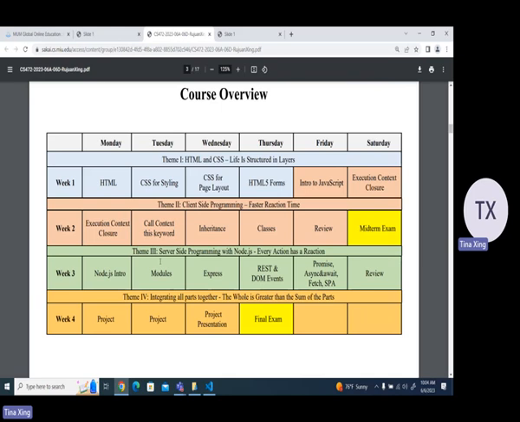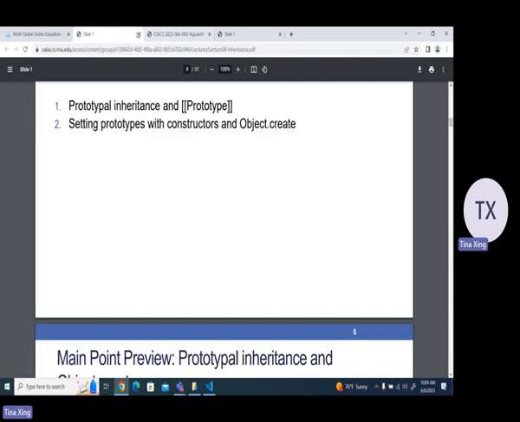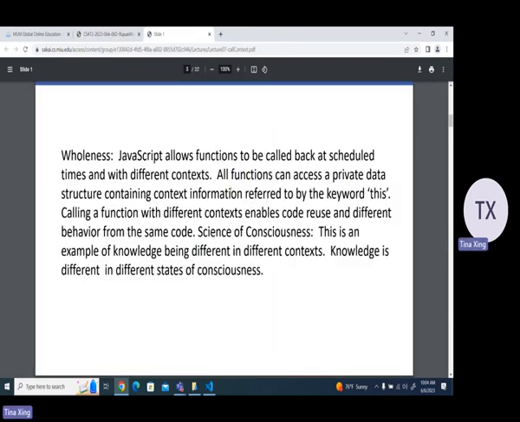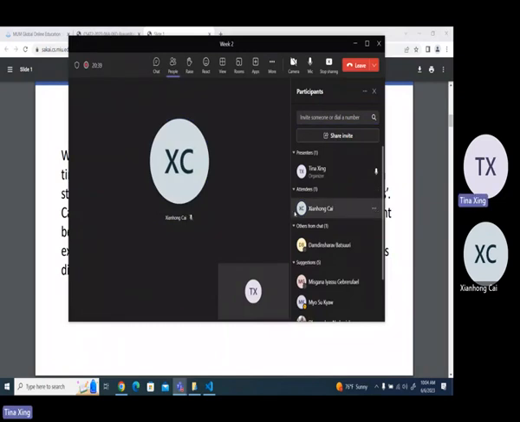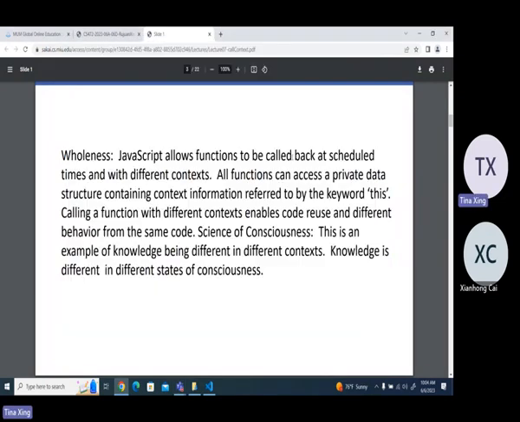Today, we have a very important and difficult lecture, which is the this keyword in JavaScript. You will see, oh my God, so many different cases. Okay, don't worry, we will see one by one. JavaScript allows functions to be called back at scheduled times and with different context. And that just makes the JavaScript this keyword complicated.